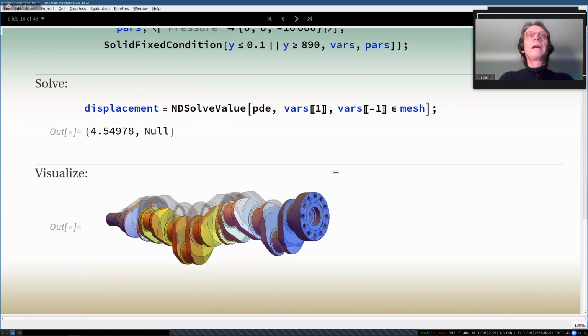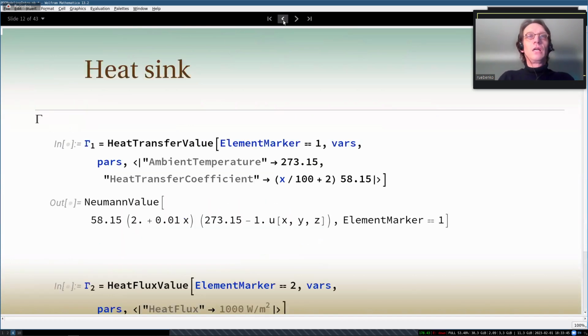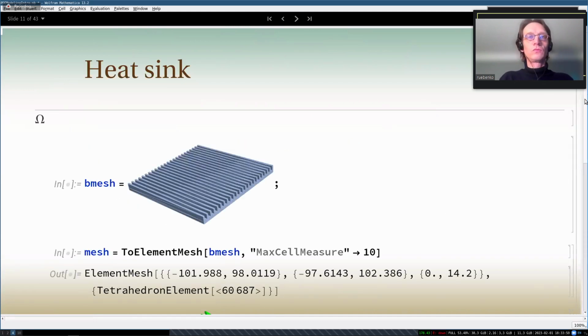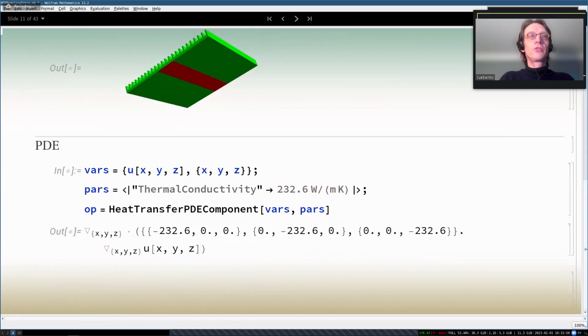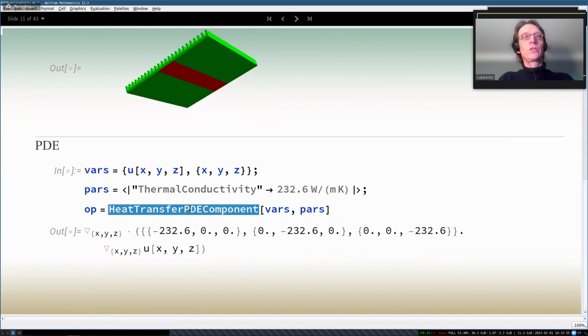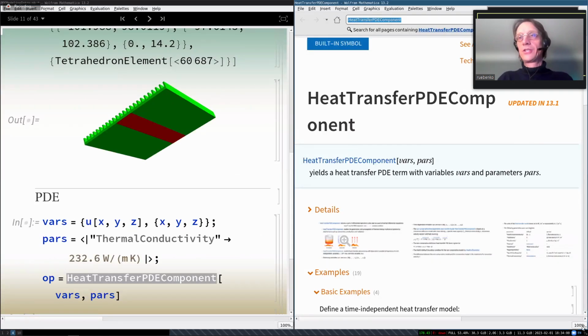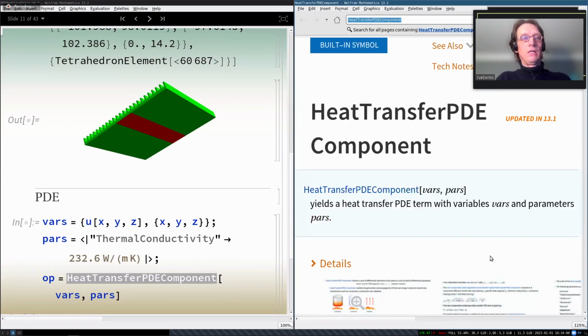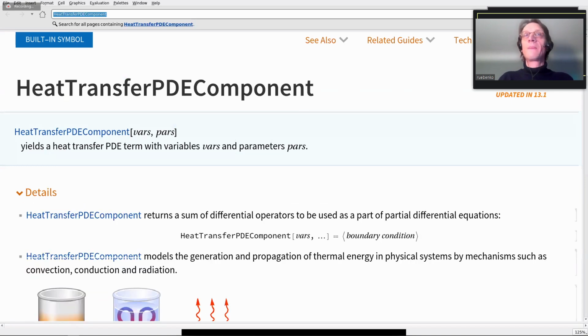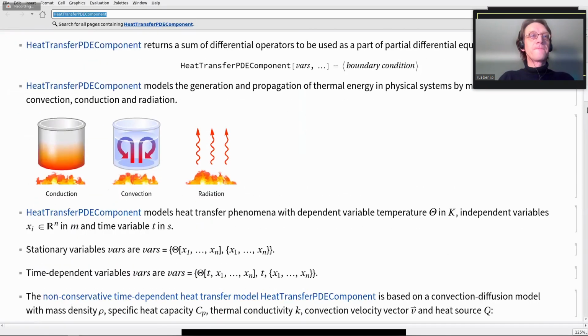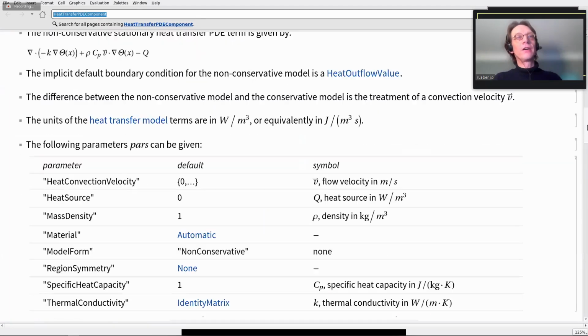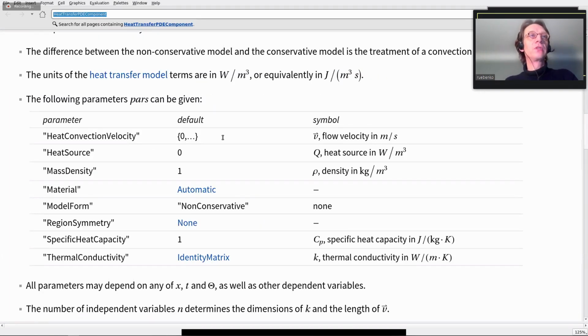So let me go back to that example. No, one more slide. Thermal conductivity. So if we go to the reference page here, make this a bit larger. Like this. So we can look at this. These are the parameters you can specify.